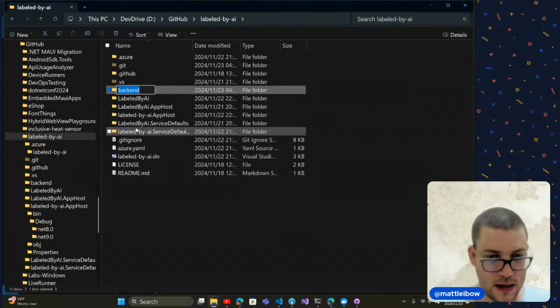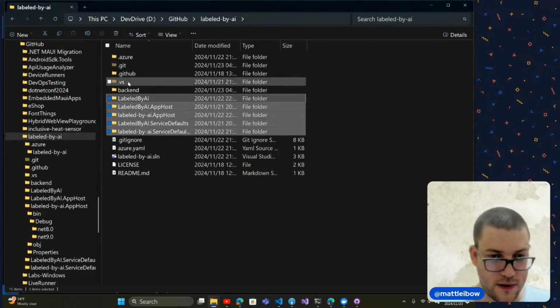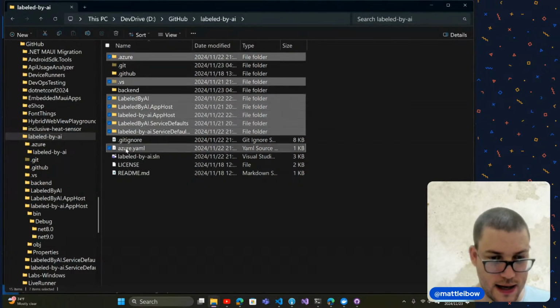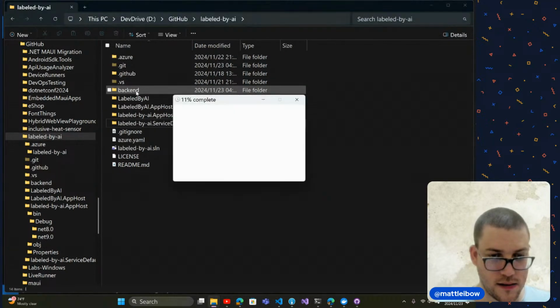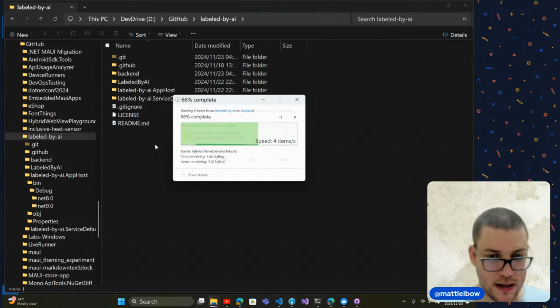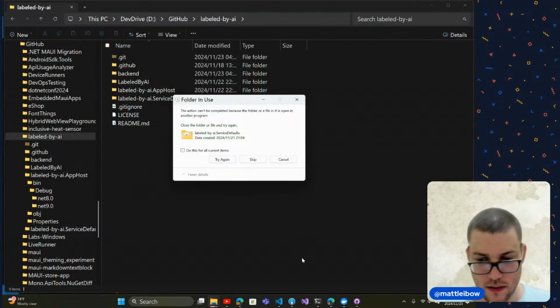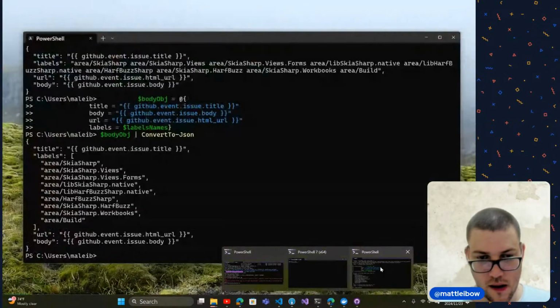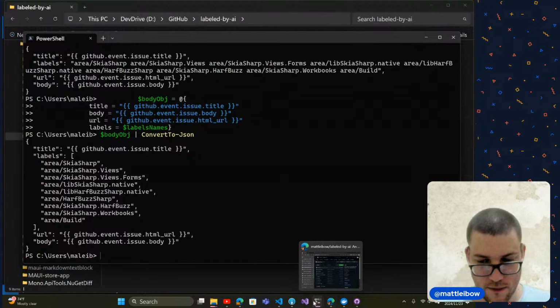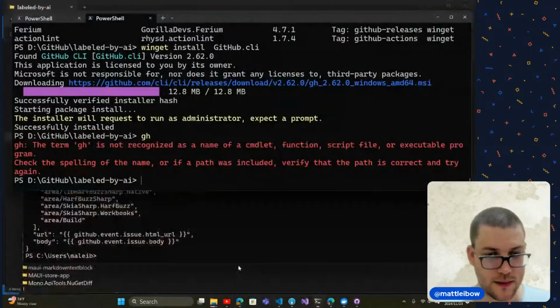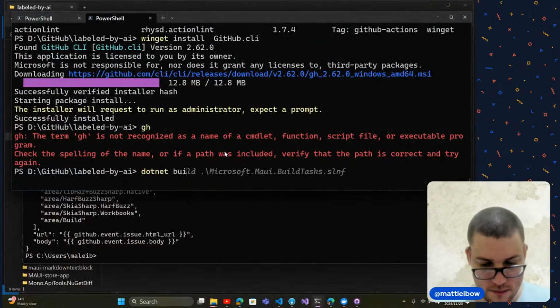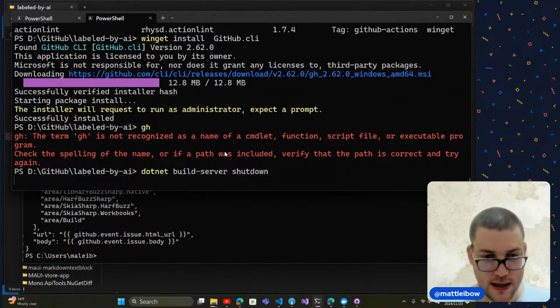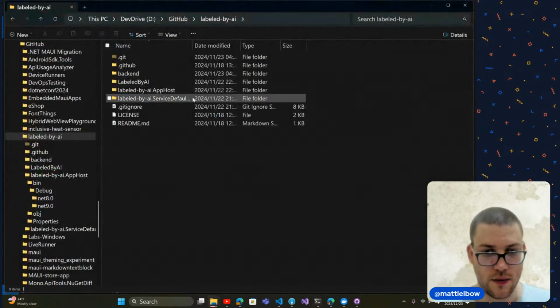Not all of these folders are used, they're all leftovers, but we have VS, Azure and a solution. And you know what? This goes in the backend along with the rest. Oh no. Maybe I have something running. There we go. Just do dotnet build-server shutdown. There we go, shutting down.